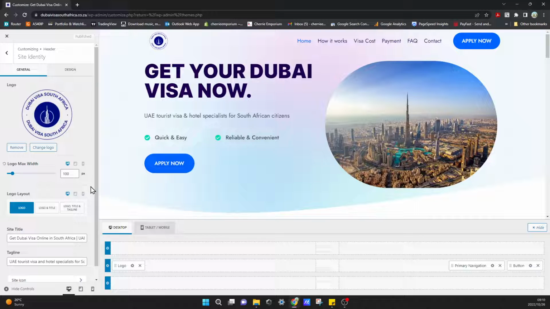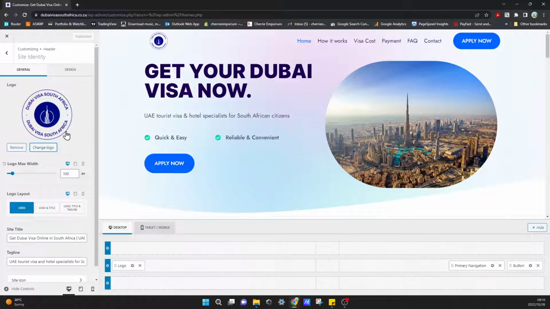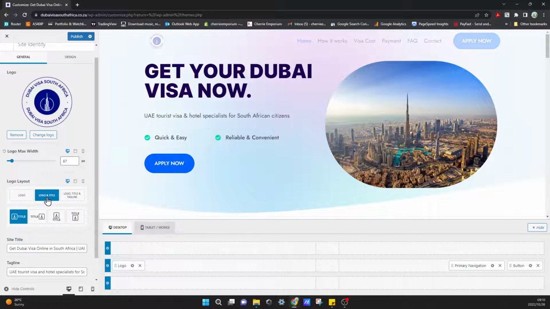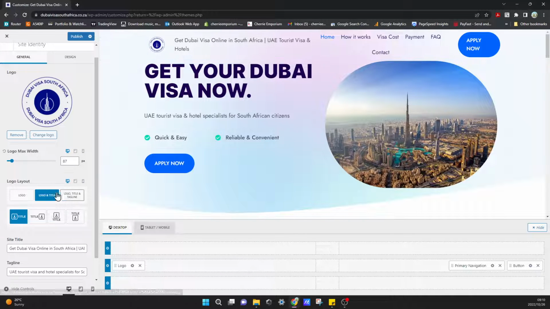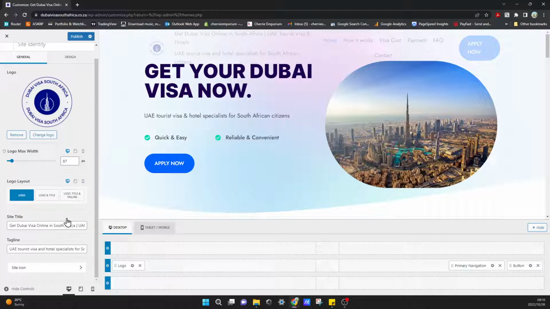So all you have to do is go in here and click on select logo, and from there you can select your image for your logo, and this will be shown over there. You can adjust the size of that. You can select the layout. Do you want the logo with your title, or your logo with your title and your tagline? I'm happy with just my logo.